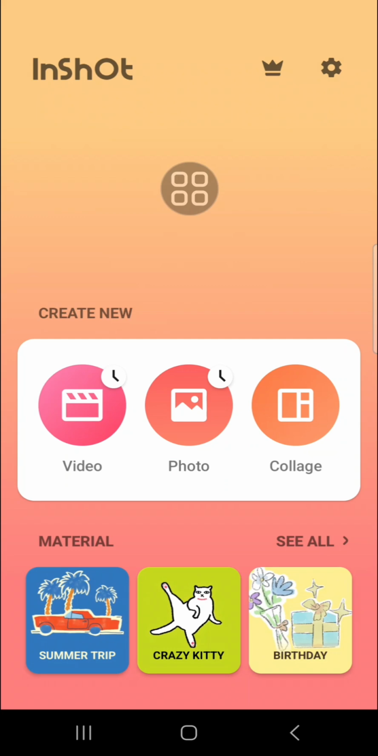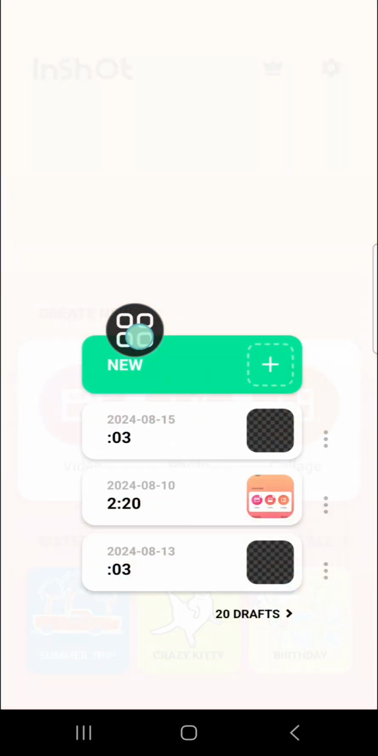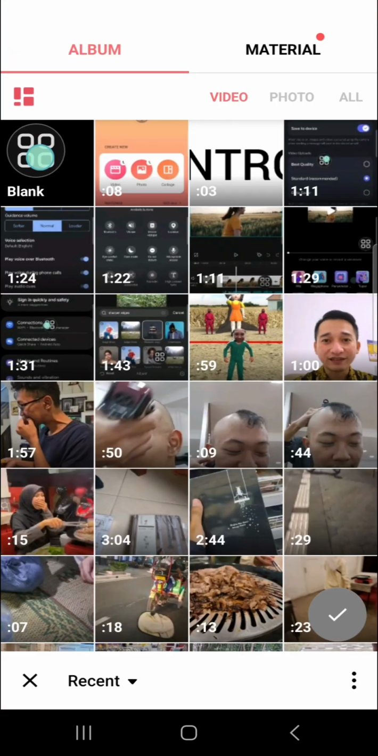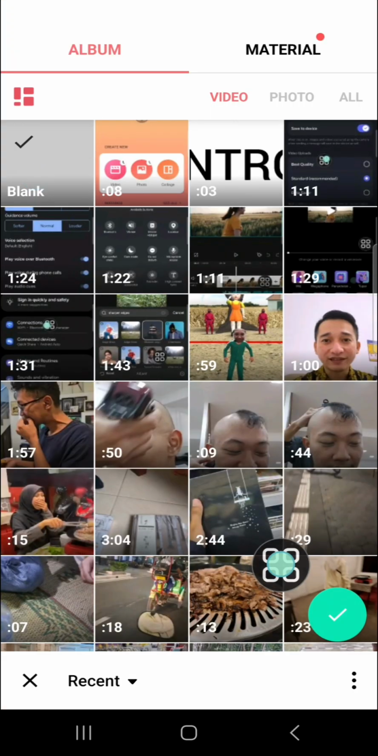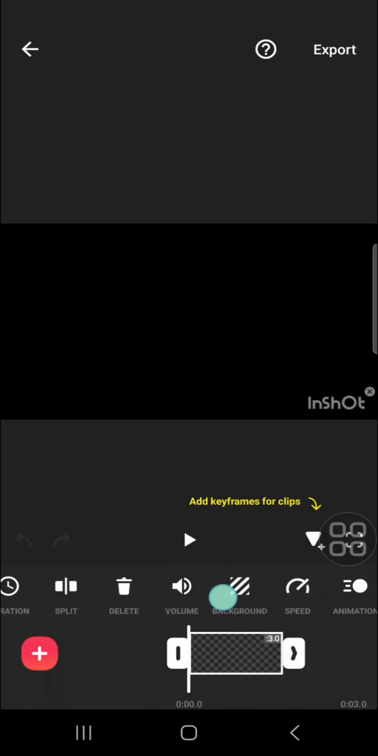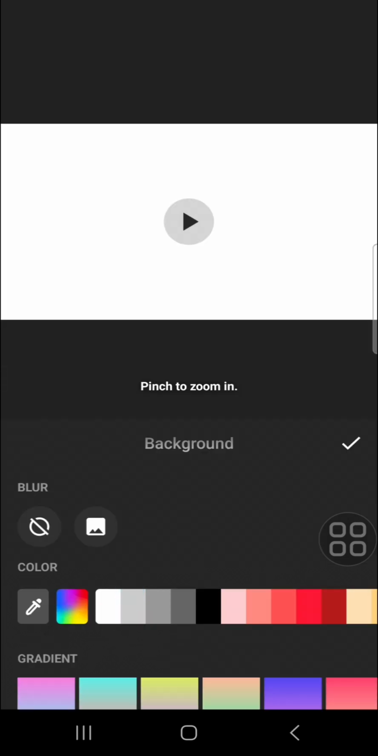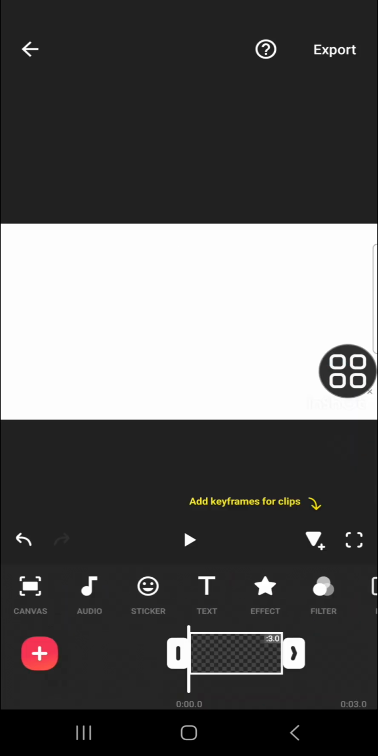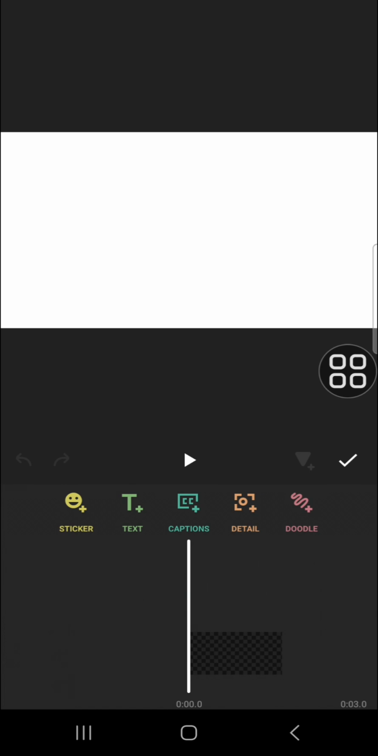I have opened my InShot, and first things first, we need to create a text video. You can go to the video and click on new, and you can select the blank clip or blank background and click on the check mark to import it to your project. And I'm going to change the background to white. I'm just going to select white and add text to this video.